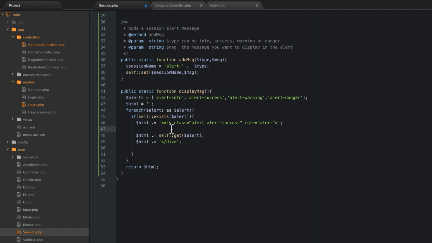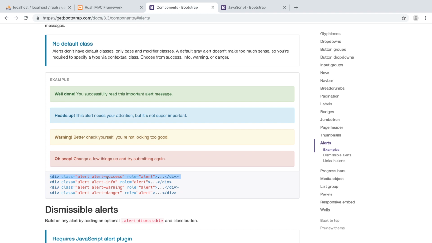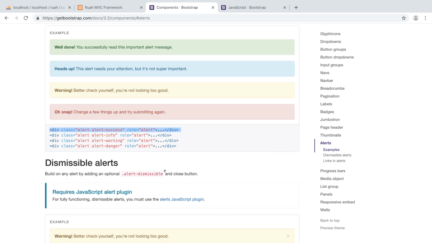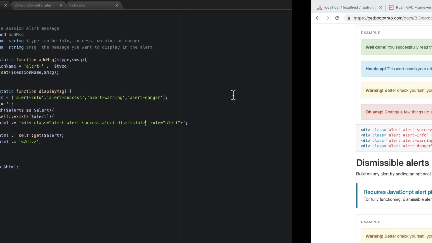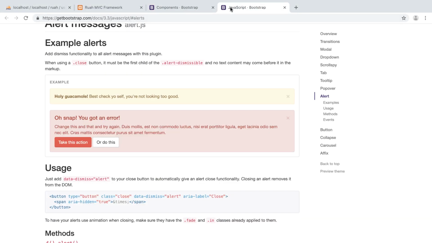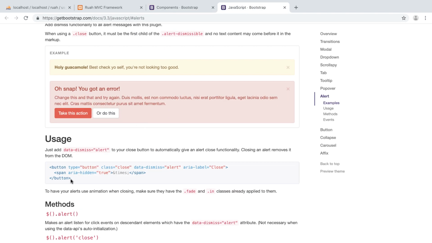The next thing I want to do is add the dismiss button at the top right of these. So if you look here, we need to give these a class of alert dismissible. So I'm going to copy that, and then inside of this here where it says class, I'm going to put a space there and put alert dismissible. And then the last thing we have to do is add a button for that to work. So if you look at right here, I just clicked on this alerts JavaScript plugin, and then I'm going to copy this button right here.